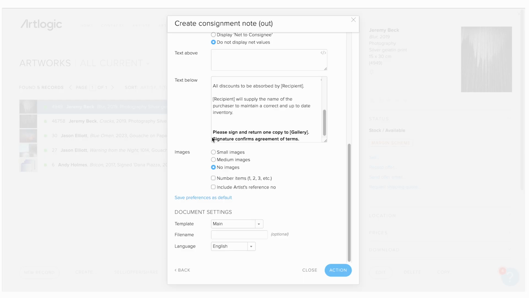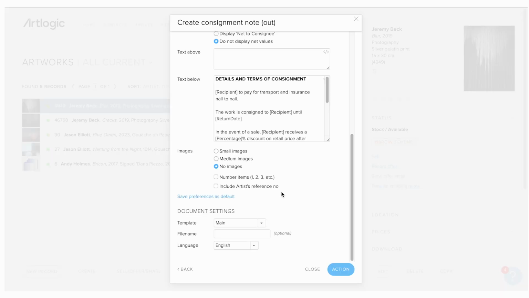In your consignment note, you can also choose to include images. If you generate these reports frequently, you have the option to save your input as a default, which will save you time the next time you create a similar document. Lastly, you can add your own custom document templates, which links to the templates created and uploaded in your core preferences. Once you're happy with all the information, click the Action button.